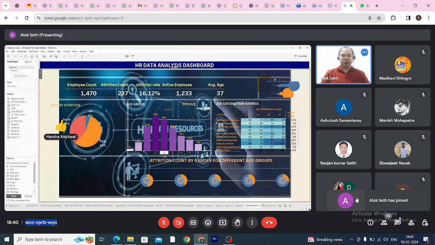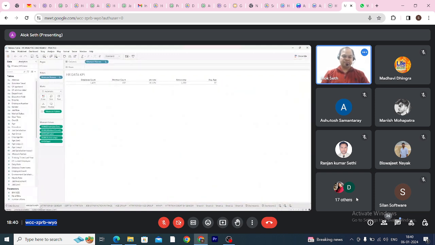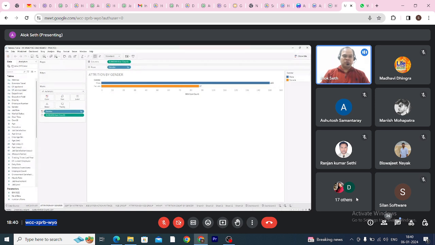So I had shown you a dashboard. This is a dashboard similar to the HR dashboard which I have shown. Can you see the numbers over here? 1470 and 237 attrition. This pie chart is there and all these charts are there. So this is created using Tableau. Before I dive into it, let me show you how it works. We will take 15-20 minutes to analyze how Tableau functions, and then we will move to Power BI also.